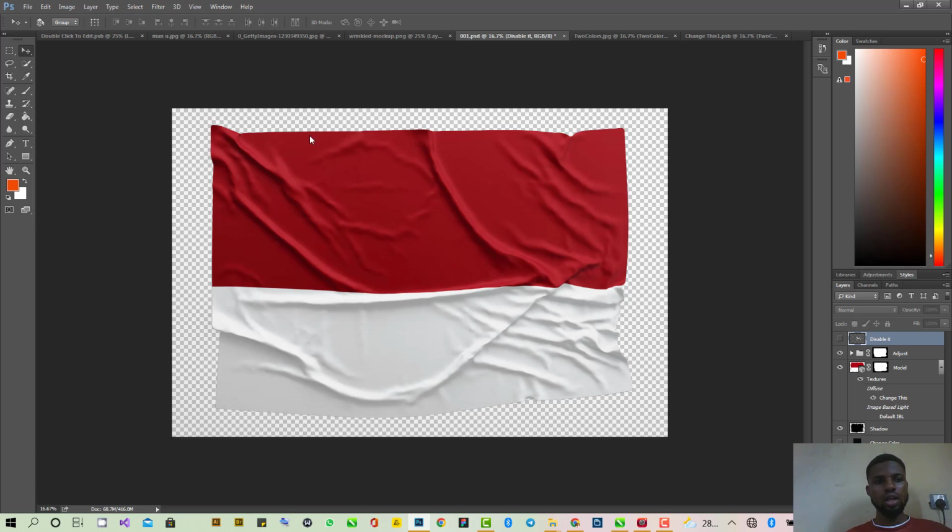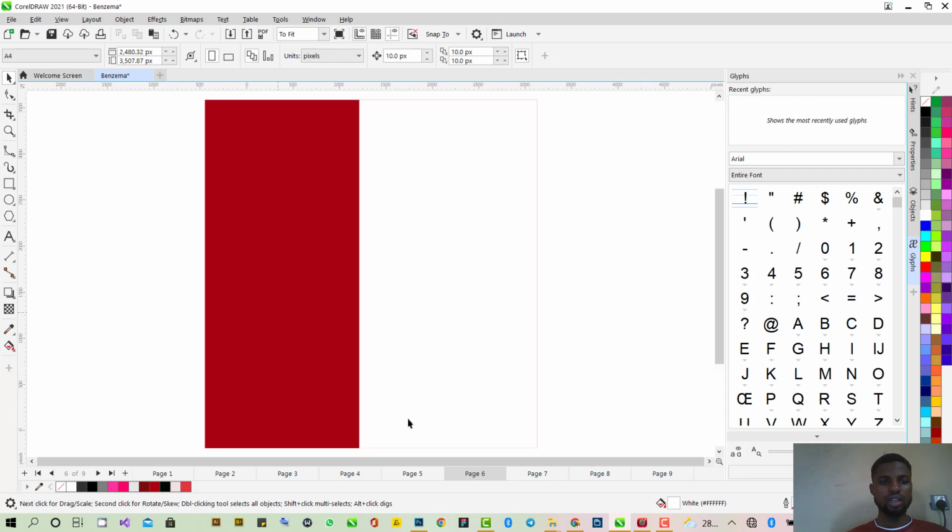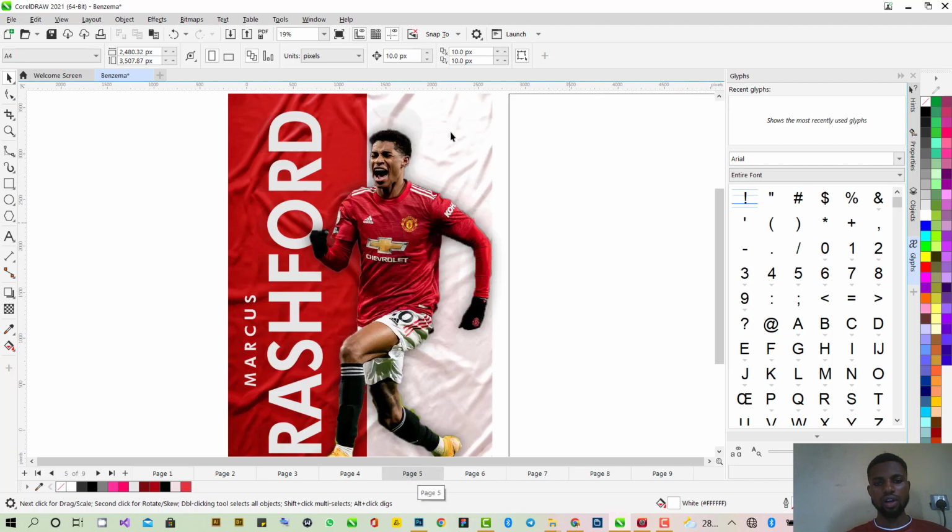Okay, so having done that, we now come back to Corel Draw. We can actually do the other things in Photoshop, but let's just do it here since we understand it better. So now we come back to our initial file and we take it to fit.